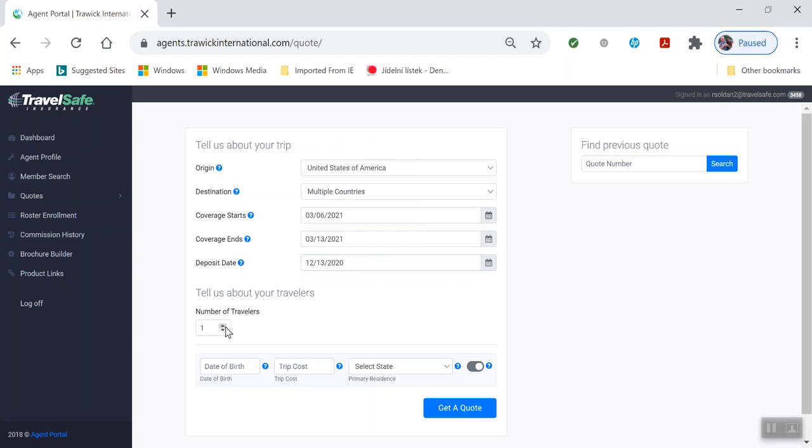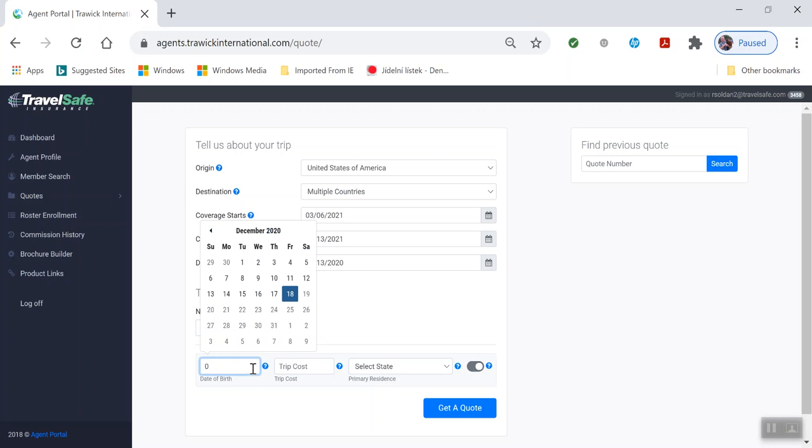Okay, number of travelers. I can do up to 9 just by clicking here and add them here or removing them. But since this is a quick sample, let's do it in that way. I'm going to put in 01/01/1960. Okay, for the date of birth.